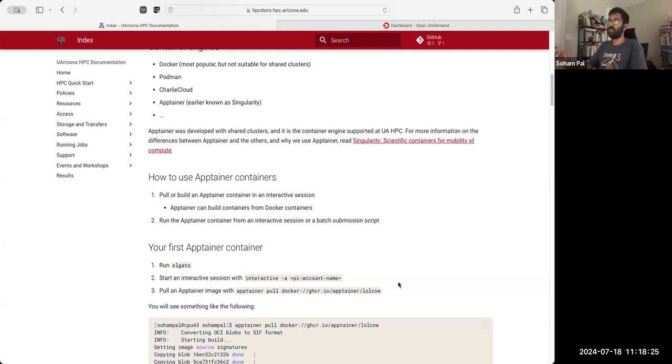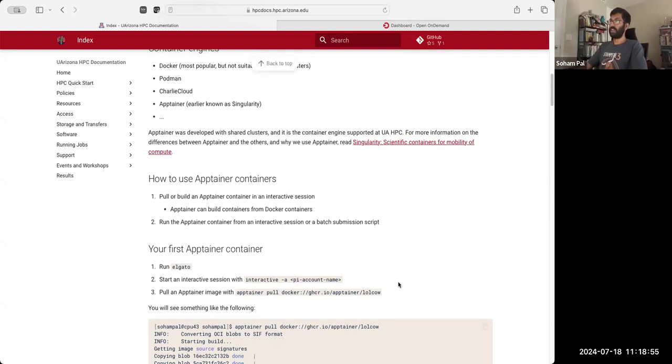The one good thing about Aptainer is that Aptainer can build containers from Docker containers. Since Docker containers are more popular and there are probably a ton more Docker containers than there are Aptainer containers, you can just pull a Docker container with Aptainer, and it will convert that to a container that you can use on the clusters with Aptainer. Okay, so that's a really good feature of Aptainer that you can use Docker containers with it.